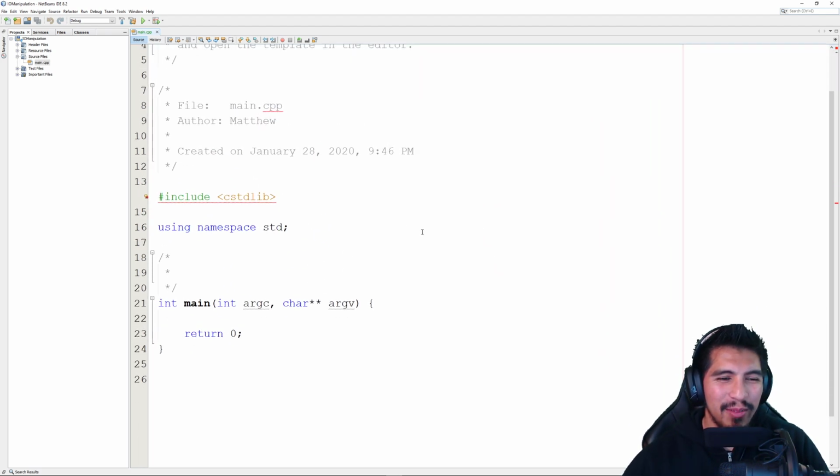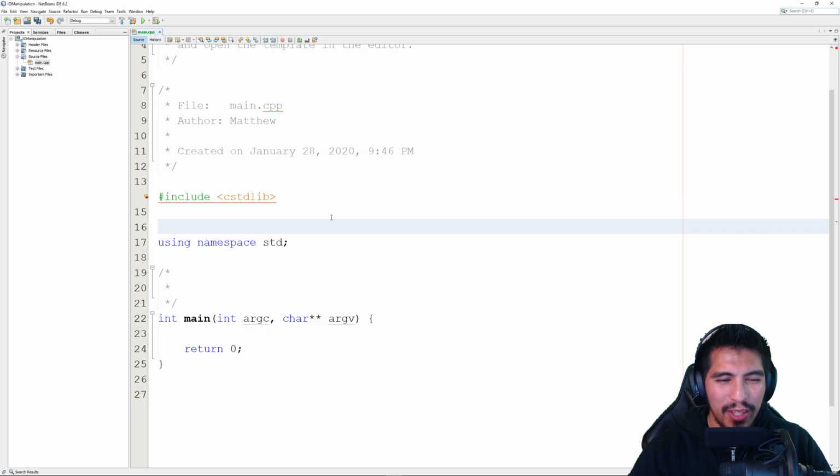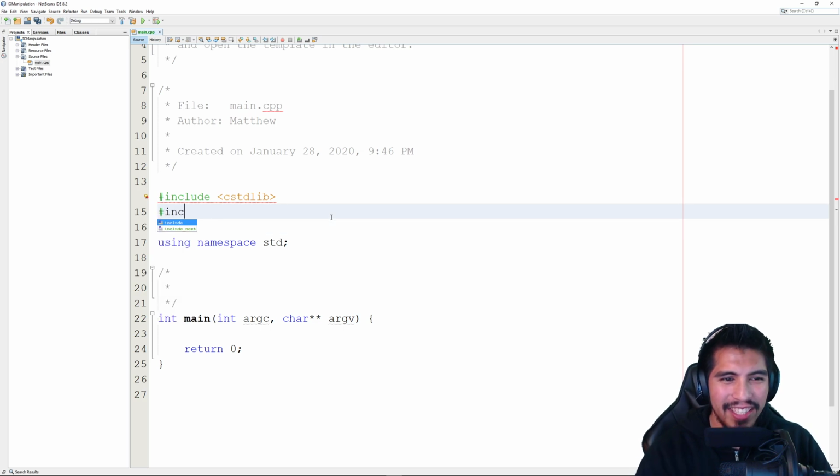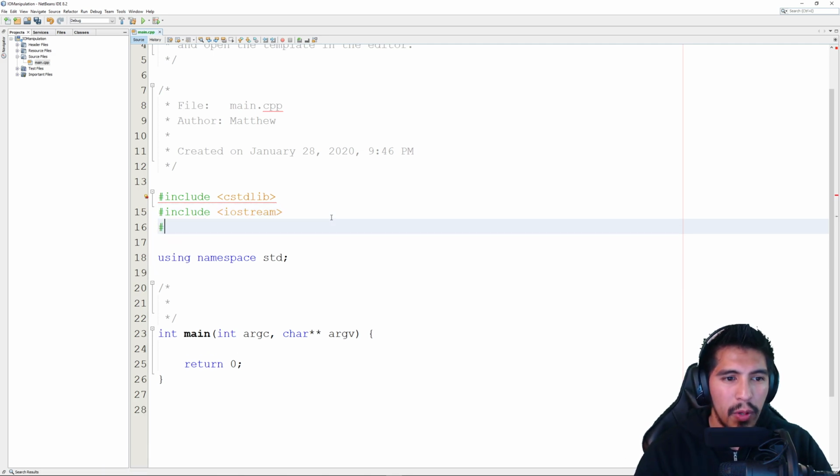Okay, so in terms of output manipulation, we're going to be using the IOStream library because we're going to be outputting to the console. So we are going to need IOStream. If you're unfamiliar with IOStream or IO, please check out the IOStream output input video. But we're using a new library today, which is called IOManip. And this one supports all manipulation.